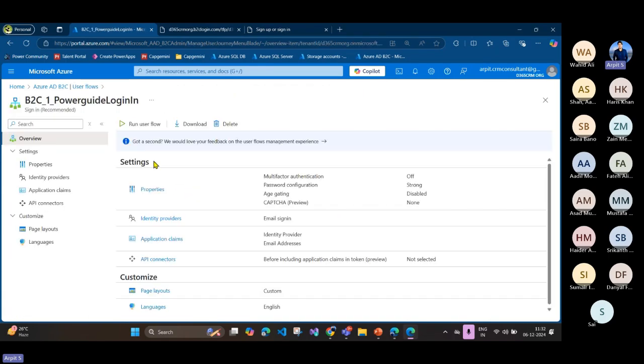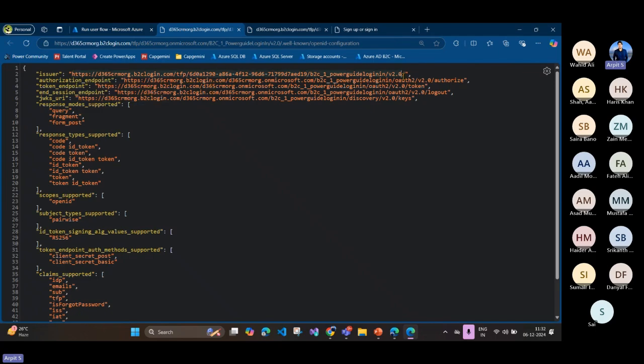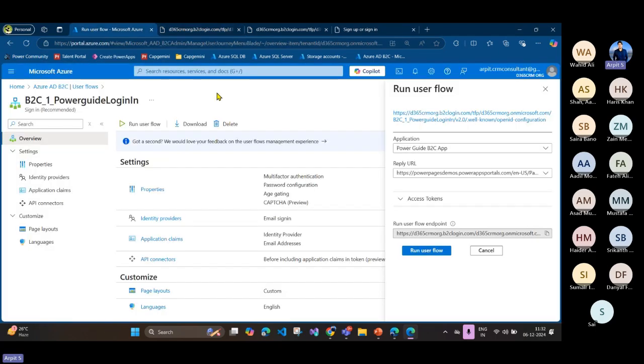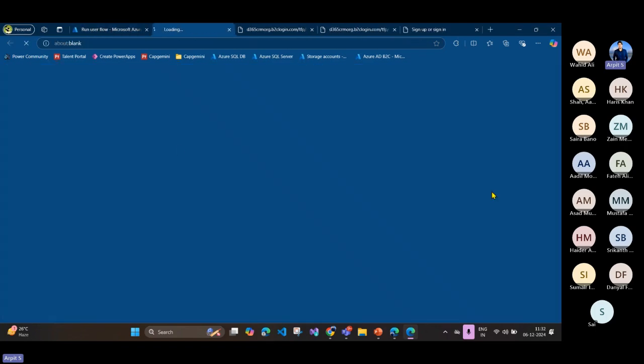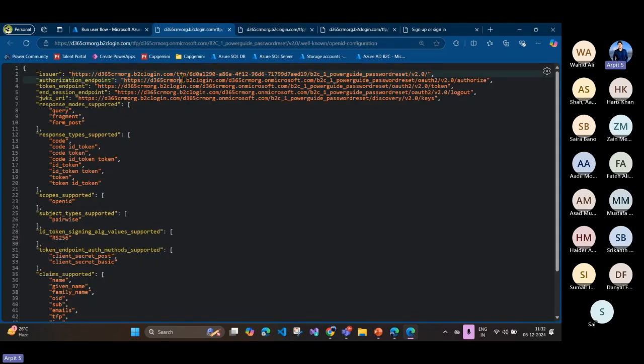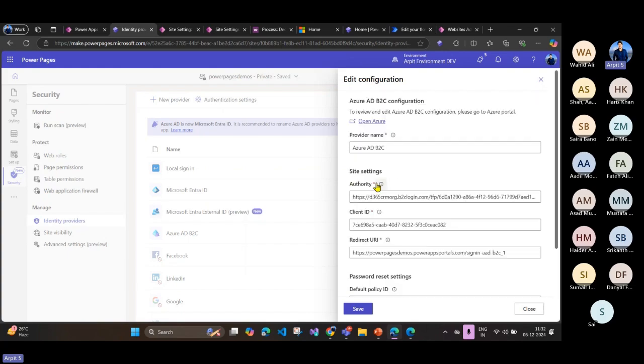For login, go there, run user flow, click here and capture this issuer URL. You can keep it on the notepad and then again go to the password reset, click on run user flow, hit the URL and then capture it for the password reset. So these two issuer URLs you have to capture and then put them in comma separated form. So here you can see, this is for the login one, I put the comma and then I have provided the password reset one. Okay. So these are the settings you have to do here.